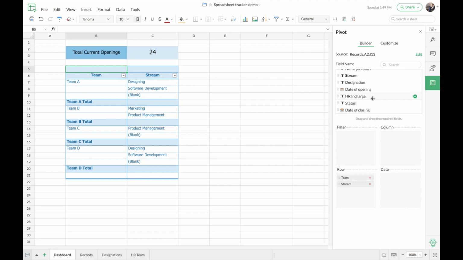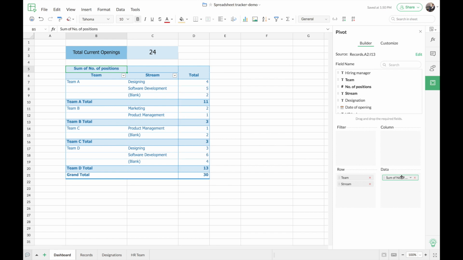And followed by that, we'll be giving a value for the data, that is the number of positions here. By default, you can see that the operation taken here is sum. If you want to change the operation by which the data is consolidated, you can simply click on this small arrow icon, and in this drop down, you can choose the operation by which you want to consolidate your data as well. So now I want the total number of positions, so I'll go with sum itself.